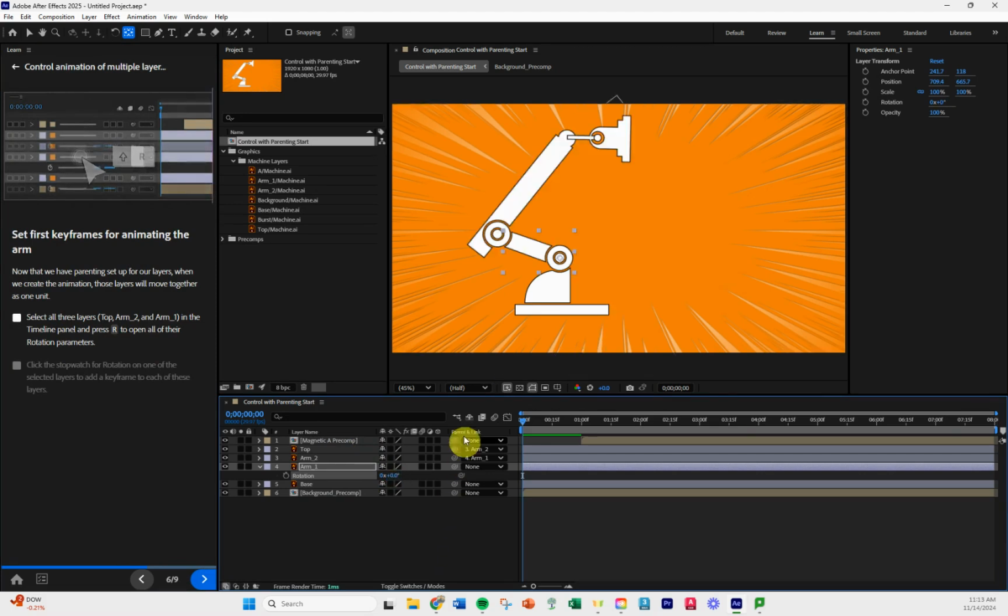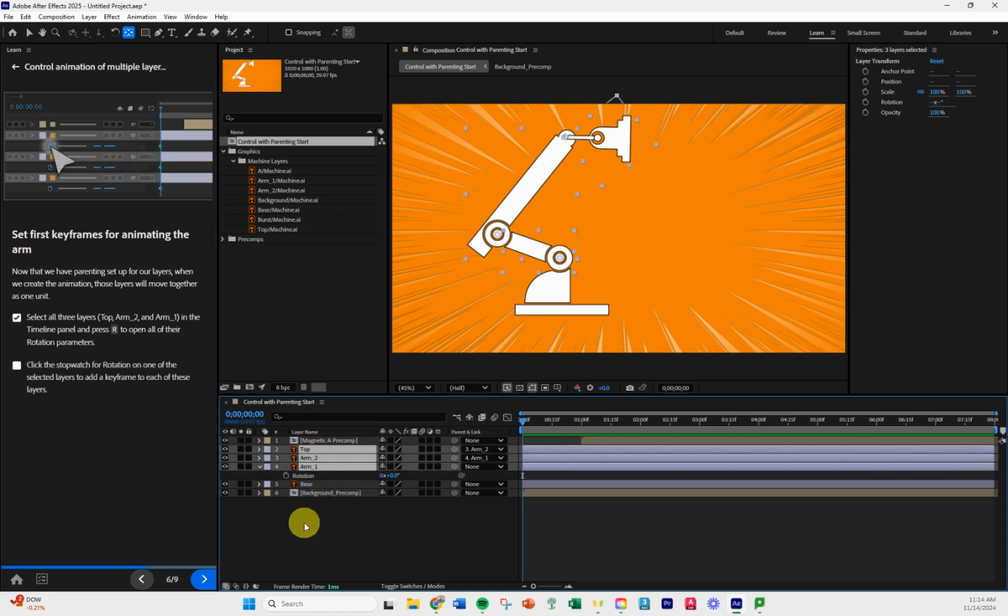And all right, everything is back. Now that we have our parenting set up for these 3 layers, arm 1, 2, and top, what we need to do is set up our animation so that the layers move together. So we're going to select all 3 layers in our timeline, 1, 2, and 3. I can do that by holding down Shift.